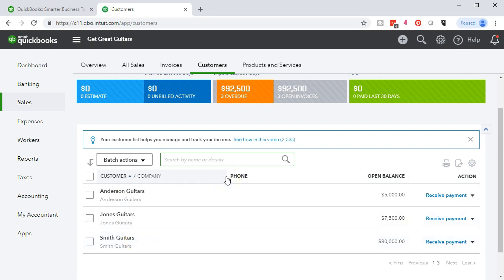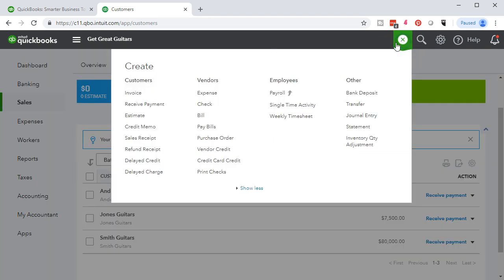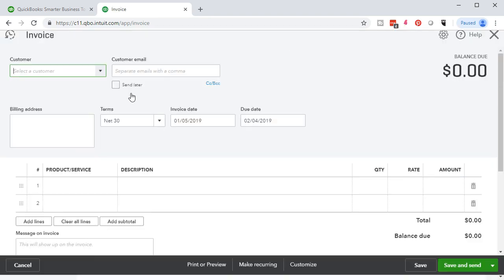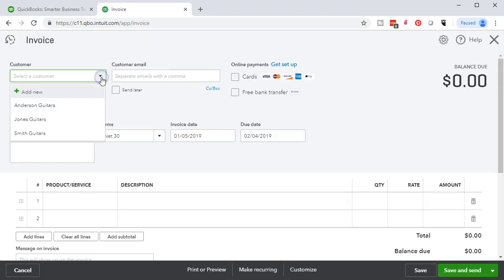If we were then to add, say, an invoice, if we were to bill someone, we can go to the plus tab, invoice, and then up top in the customers in the invoice, we could select the customer, and here are our 3 customers. So we can select them and add the customer there and go through the detail for it.